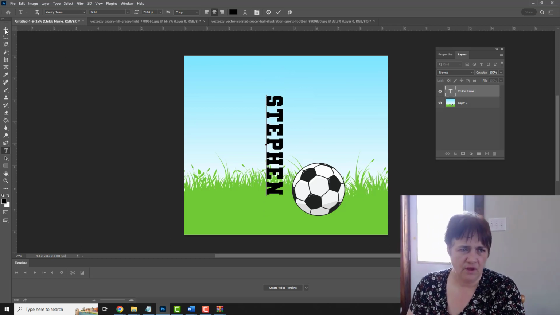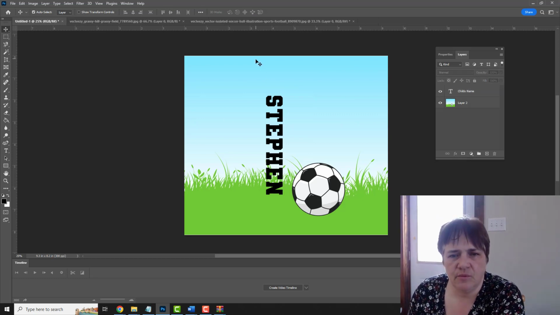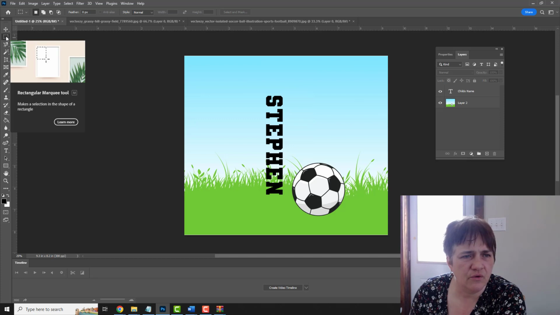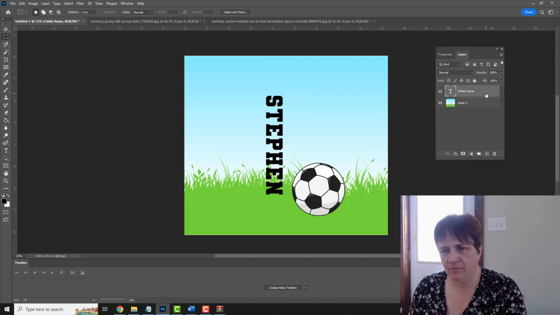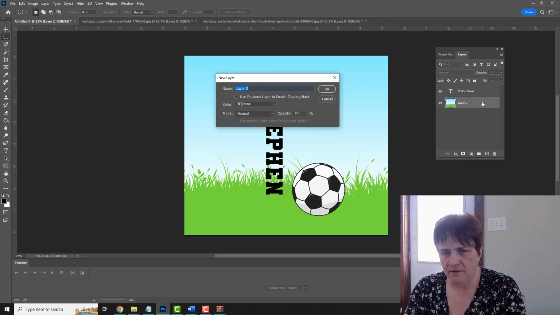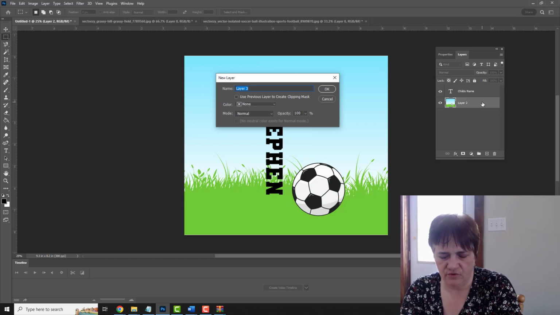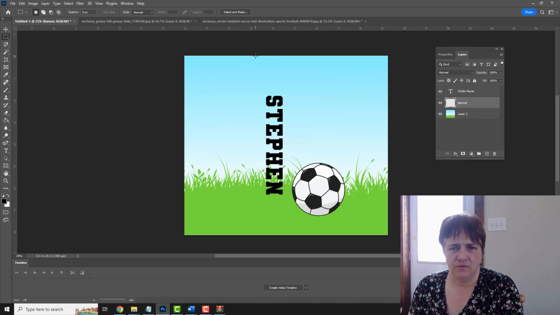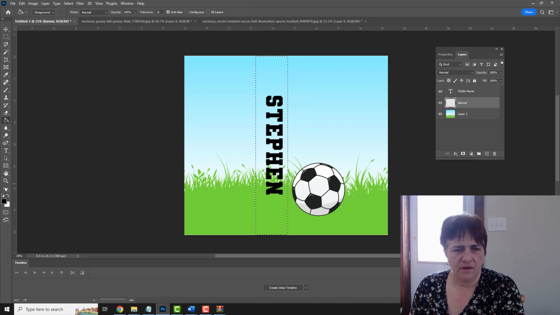Okay. So next thing we want to put a little banner behind that. So let's get our rectangle marquee tool here, and we're going to click on child's name, or click on your background layer actually, and click Shift Control N, and that's going to give us a new layer, and we're just going to call that banner. And we are going to make a rectangle on that banner. Rectangle, and we're going to fill it with, we'll do it white for now, but we're going to change it after.